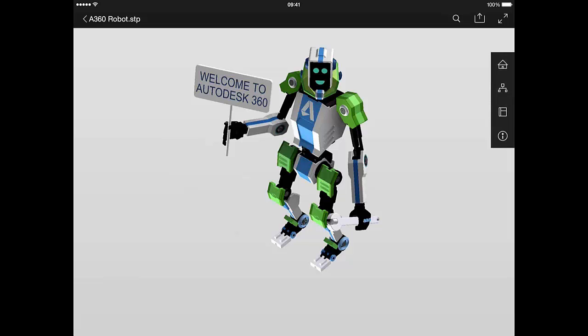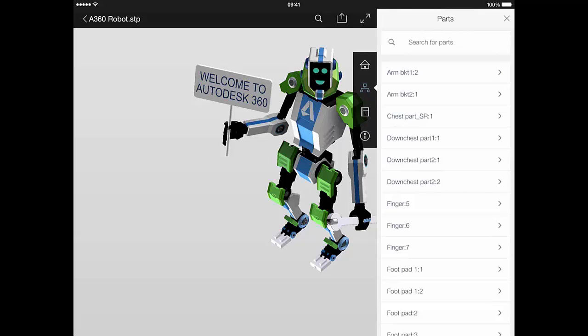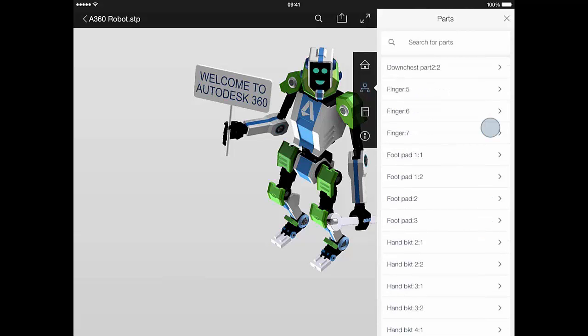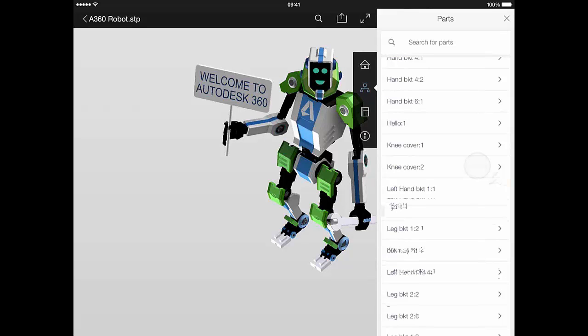The second one, let's tap it. This is the parts panel. Here, I can see the list of all the parts in the design. I can scroll up and down to explore it. I can open and expand parts that are assembled from inner parts, as you can see.